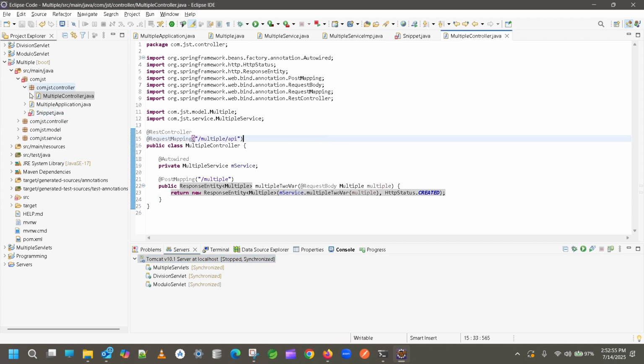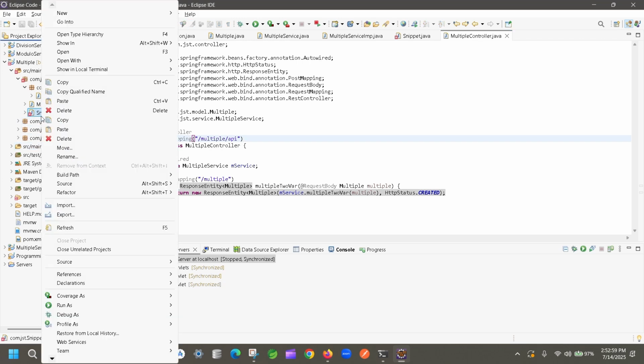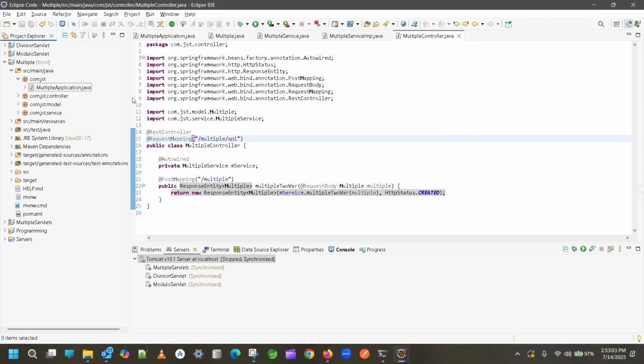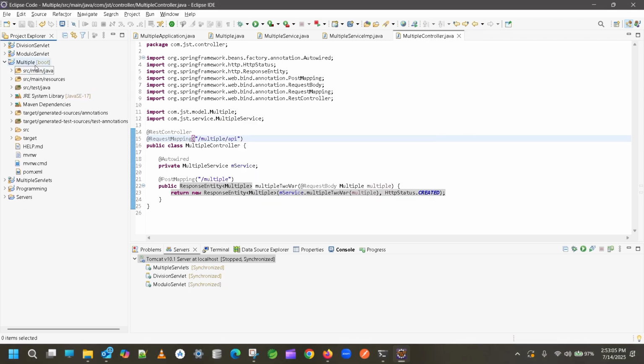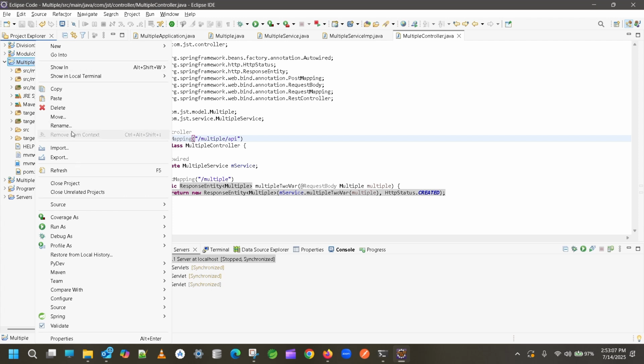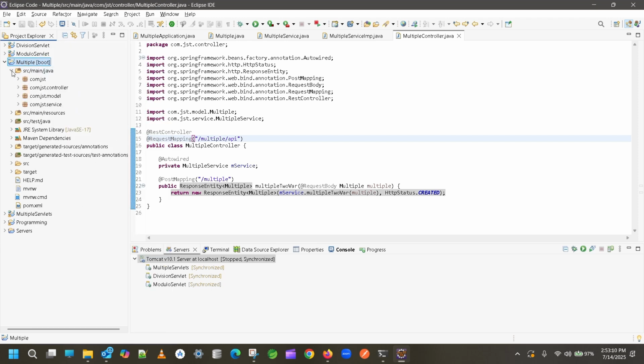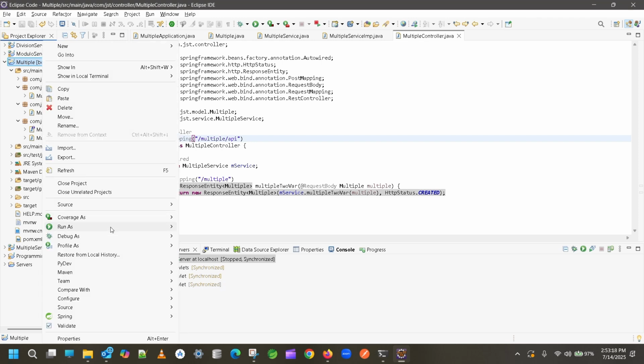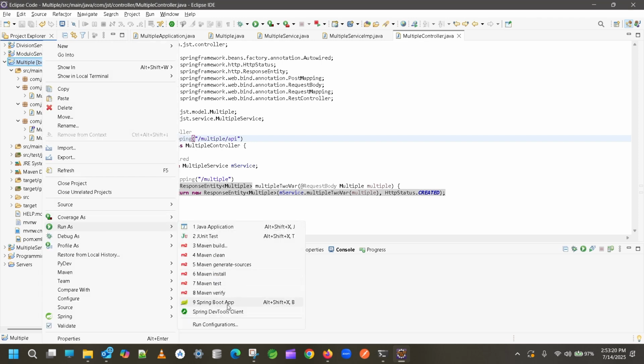Now this one, delete. Need to refresh this one first. You can refresh the controller class, service, module and service. Okay. Now we can run this one. Run as Spring Boot application.